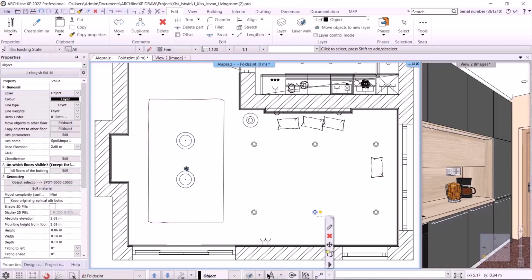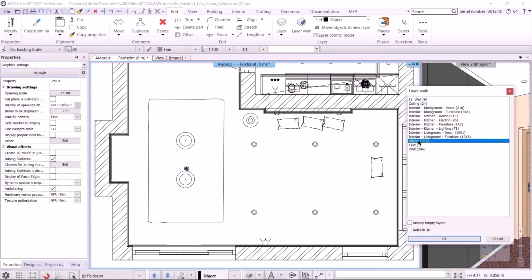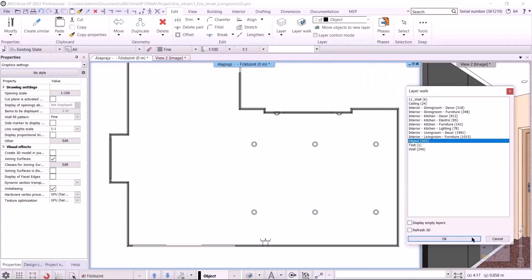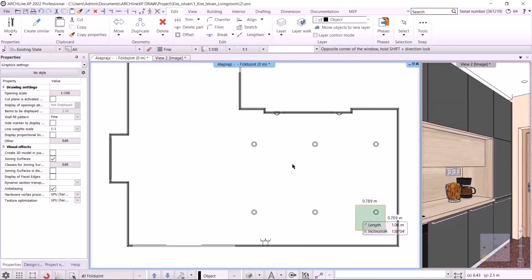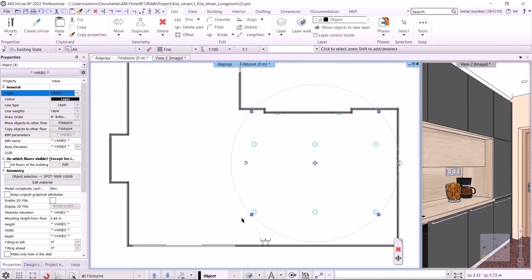When I'm done, I do a quick double check to make sure that our layer management is in order. In the layer walk, I just select the object layer and see that the lights have not been transferred to any layer. I select the lamps and place them on the living room interior lighting layer. I turn all the layers back on in the layer manager.